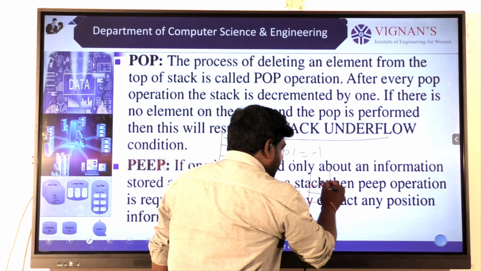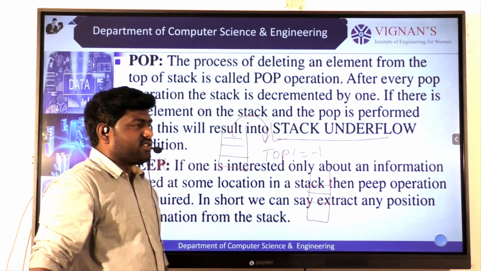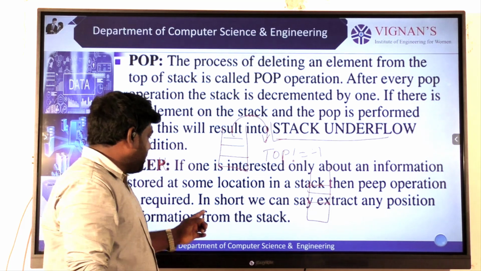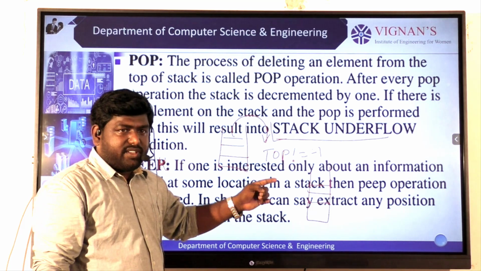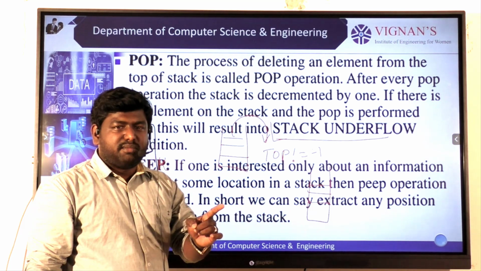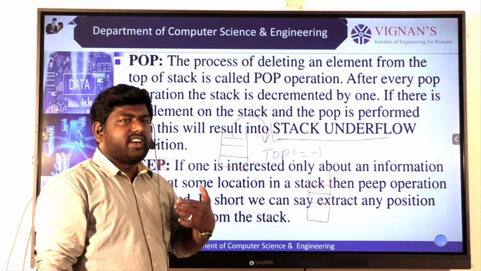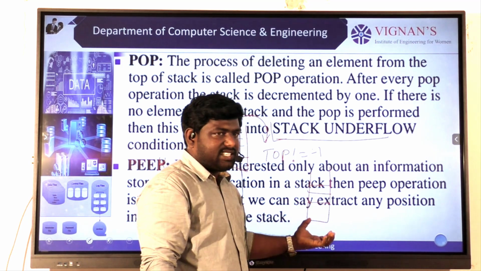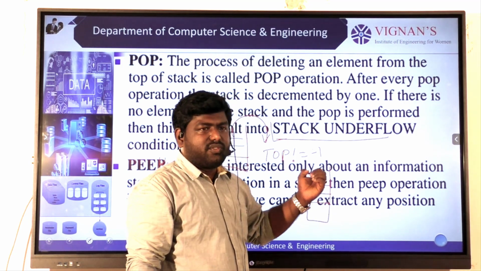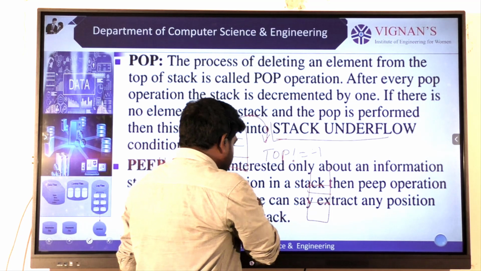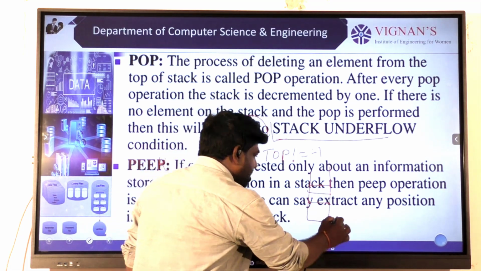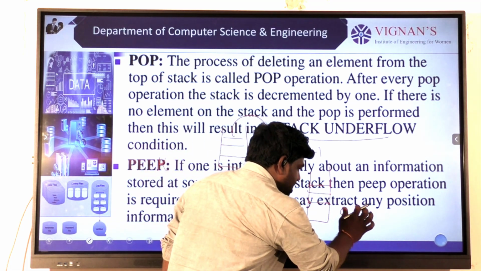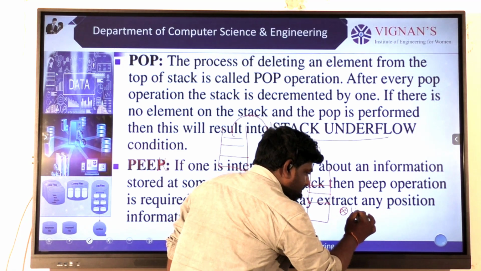And in this case also we have to check for the condition called underflow, because only if we have at least one element on the stack are we able to view the top of the stack. If the stack is empty, we are not able to view what is the top of the stack. So in this case also we have to check for the condition called underflow.